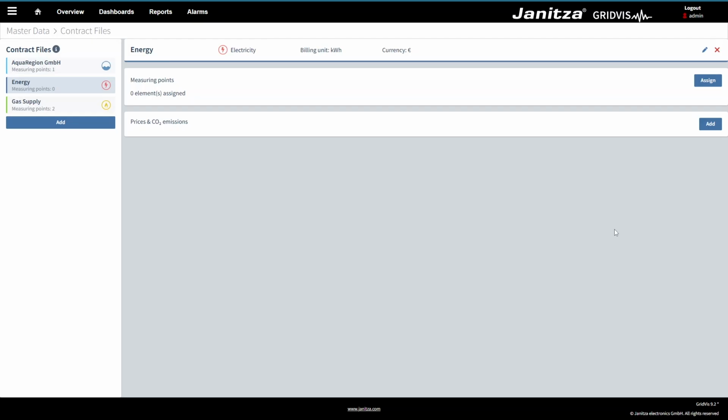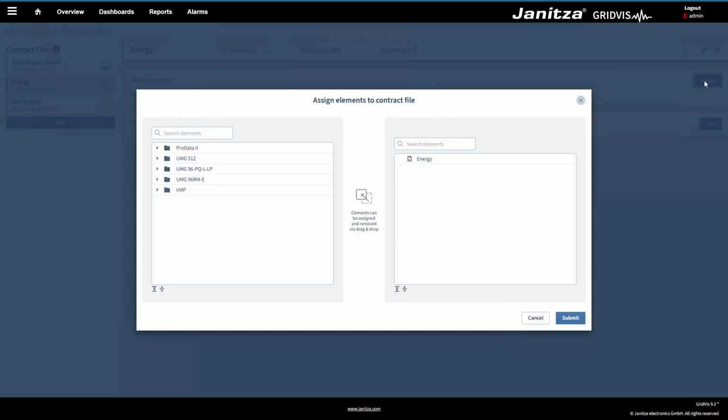Then add the measuring points to the contract file. To do this, drag and drop the relevant measuring points from the left-hand area to the right-hand area.